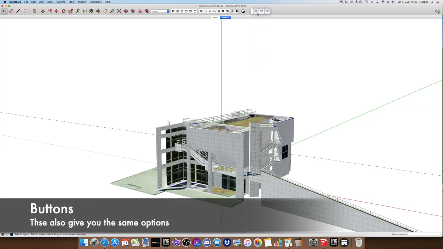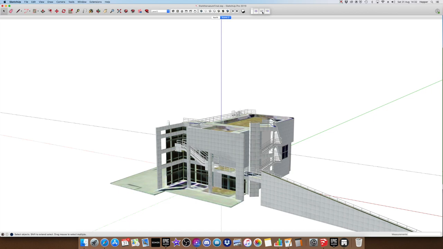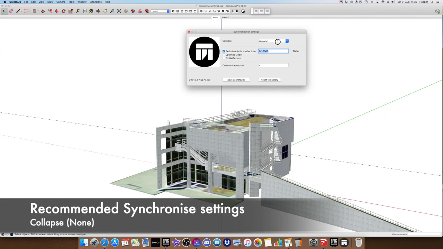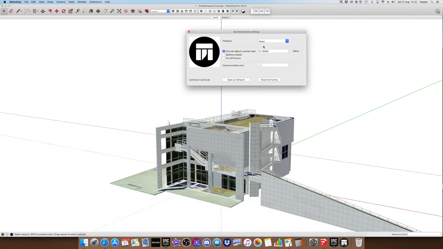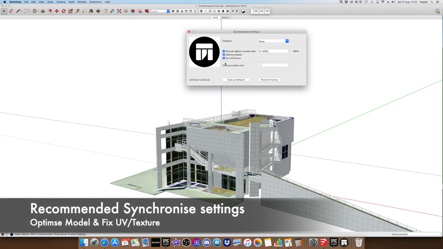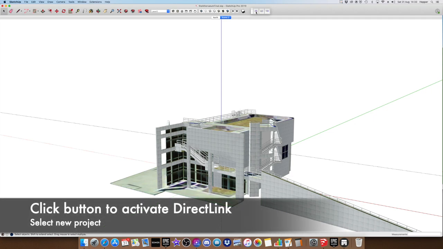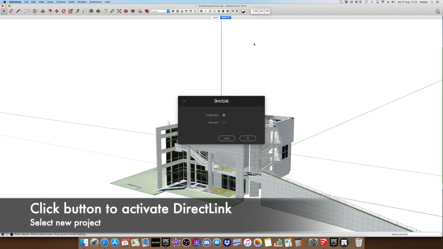It's really straightforward if you would like to get this into Twinmotion. Let's just have a quick look at the settings. Before we do this, I don't want to collapse by material. I'm just going to say no collapsing at all. This will give me more flexibility later. I'm going to optimize the model, and I'm going to fix any UV textures as well. So check out a couple of the settings before you go ahead with the export. When we're ready, we just simply click on the export button.